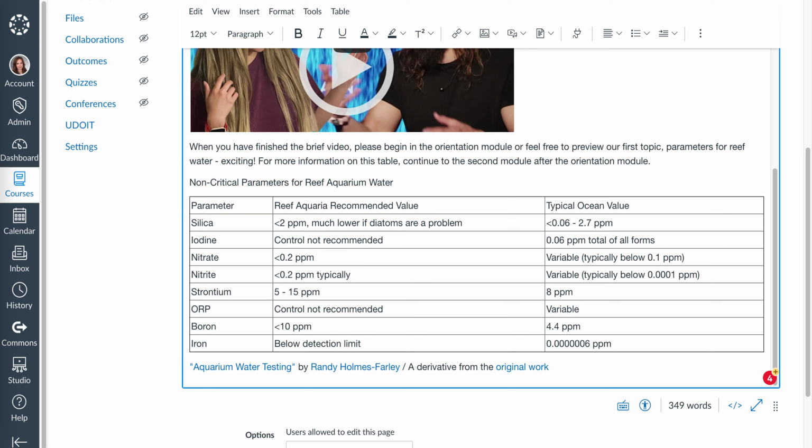The Accessibility Checker is located below the WYSIWYG, or the box that you type your text in. The Canvas Accessibility Checker will walk you through how to create an accessible table.